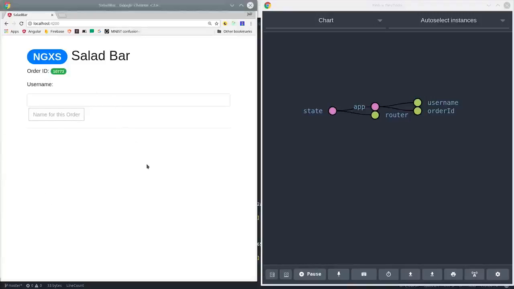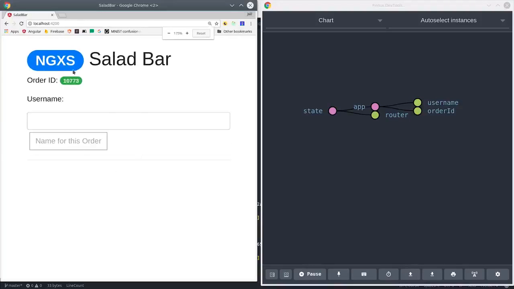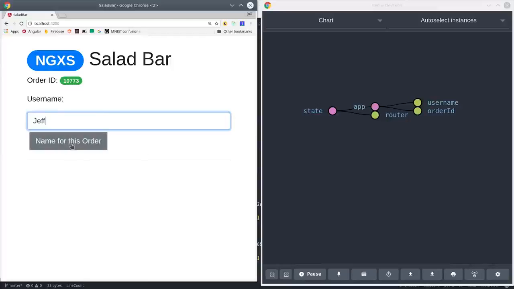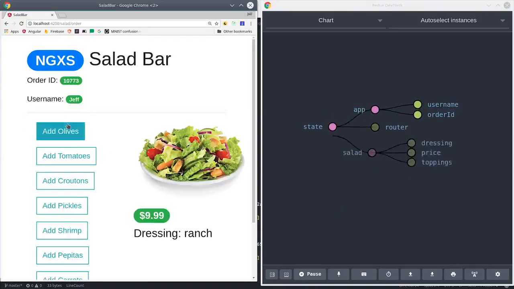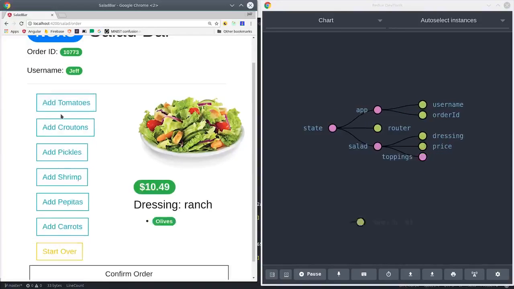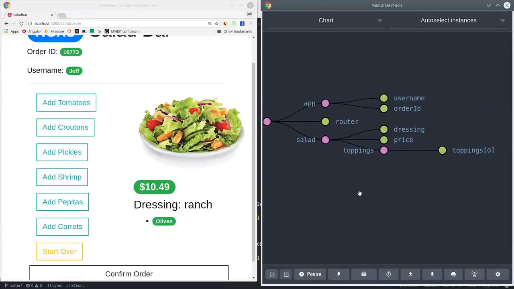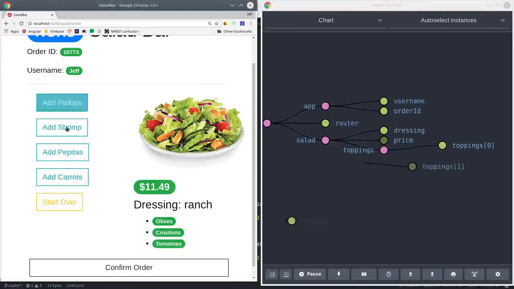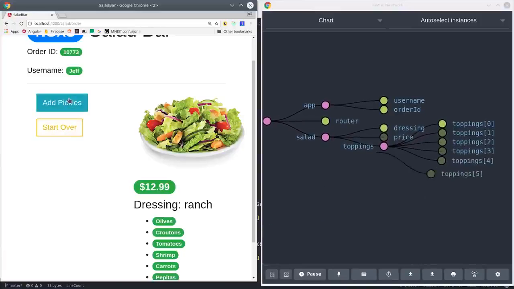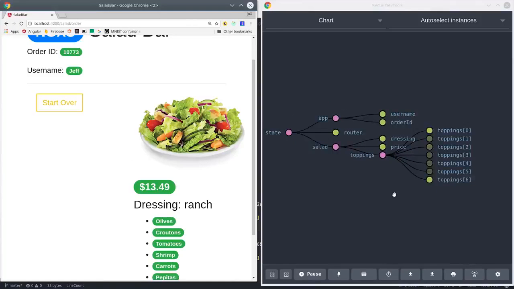The app itself is called NGXS Salad Bar, and it allows the user to create and customize a salad order. If you look at the UI here, you'll see everything highlighted in green is saved in the App Store, and everything with a solid outline border is triggering an action. So you can see here we trigger actions that add toppings to the salad, and then it computes the price in response to those actions.